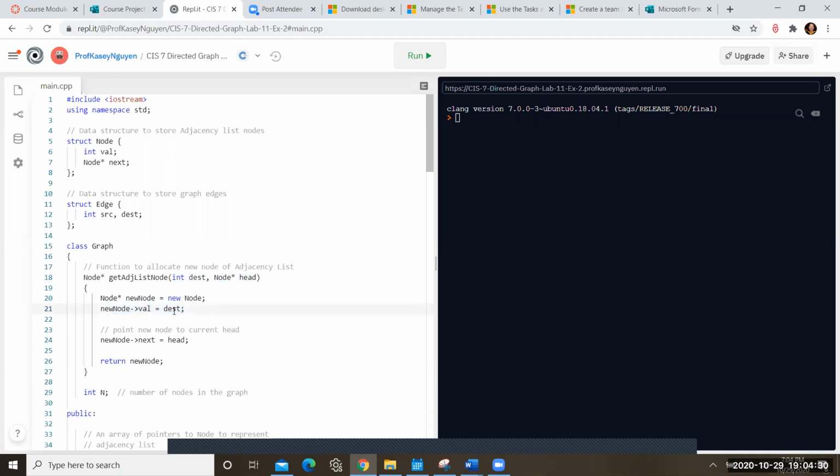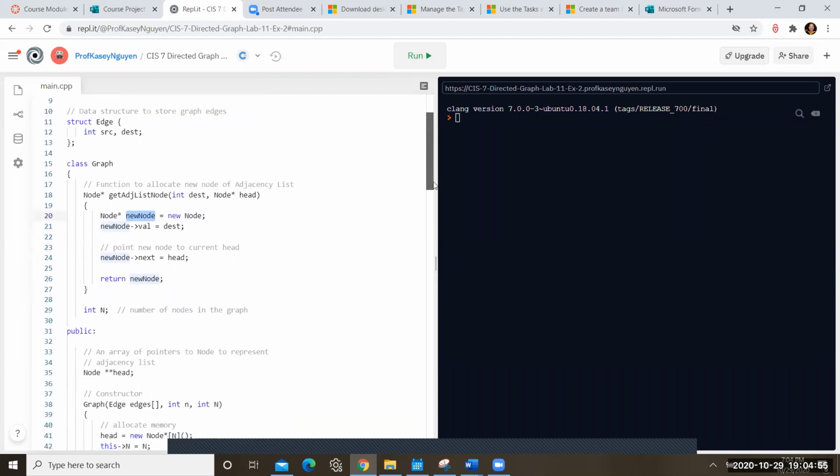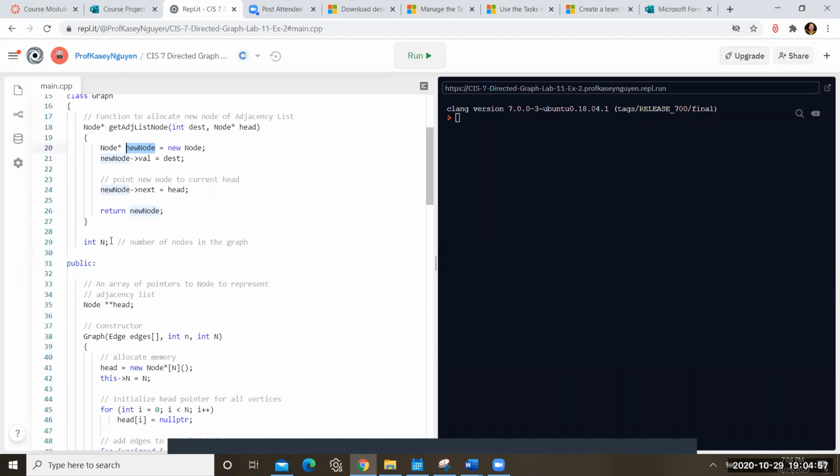Actually, I'm sorry. We're going to establish the adjacency list based on how it would connect from one node to the next. Here's the destination, and that's with the head, and that was used in the parameter. We're going to return new node from here. Then next, this end here is going to store the number of nodes in the graph, and we're going to bring that back to the main down the line.